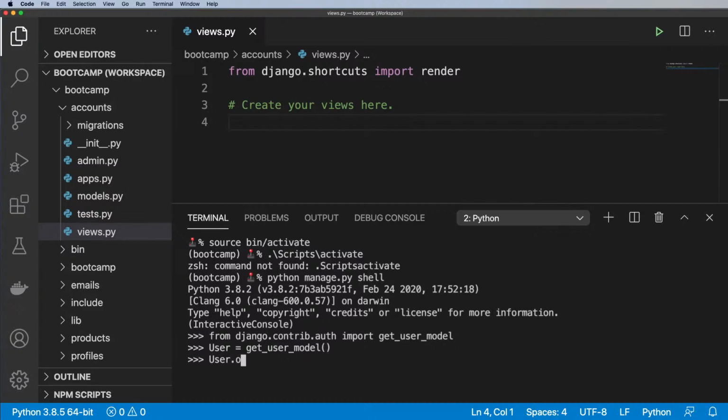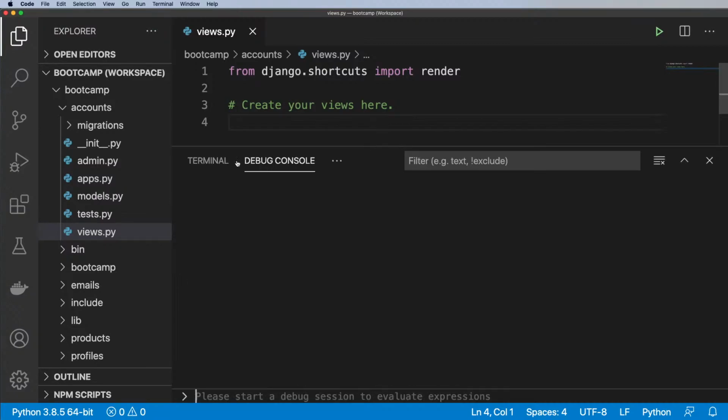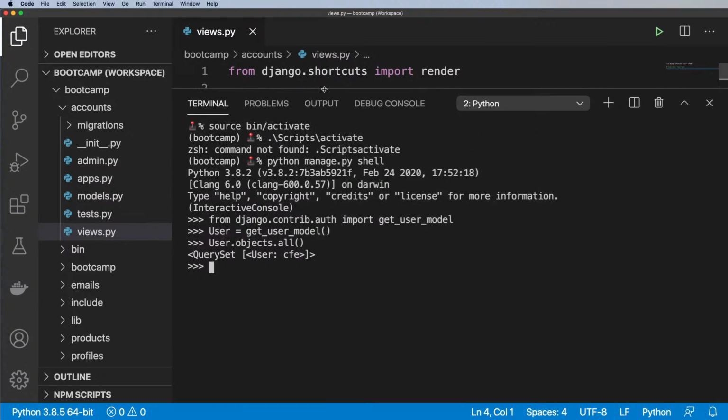Now I can do stuff like User.objects.all, and that will actually give me a queryset, as in all of the users that are stored in my database. Okay, so that's actually how we're going to go about doing this. We're going to be using that default user model. And to create users, I actually want to show you how to do it the raw way before we actually put it into the view itself.